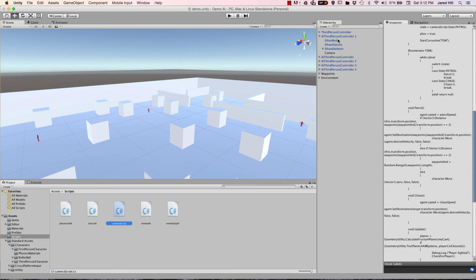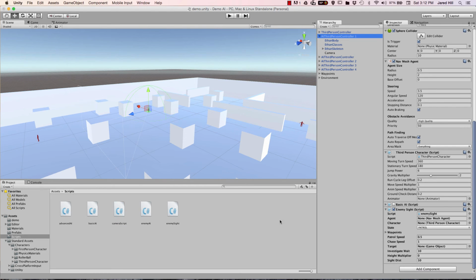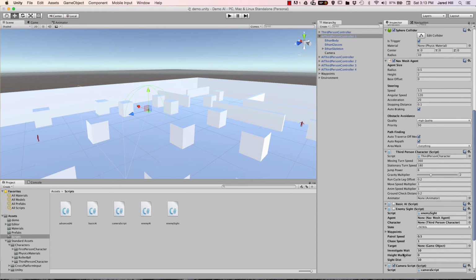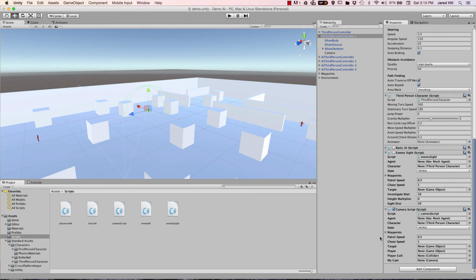Okay, we don't. And now we're going to click on our AI over here, and we're going to turn off this enemy sight script that we have on there currently, and then just drag the camera script over there. Okay, so now this is in place. Now remember I said earlier that we're going to be setting some of these variables inside of the inspector. You can set the target if you want, but that's actually being set by the raycast. So we're not going to worry about setting the target, but we are going to have to set the player and the player call. So I'm just going to drag the third person controller, set that as player.